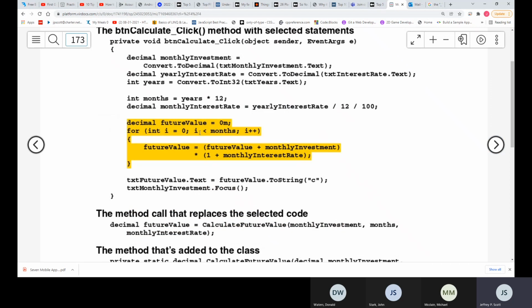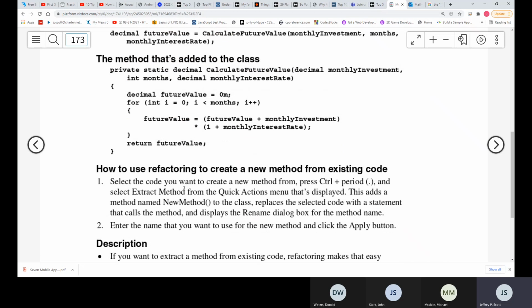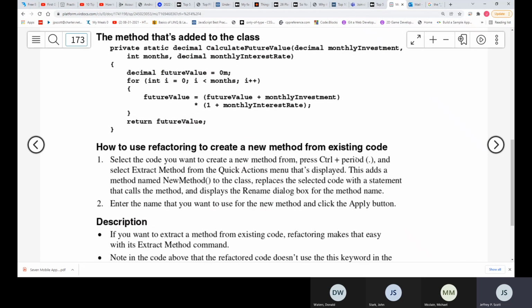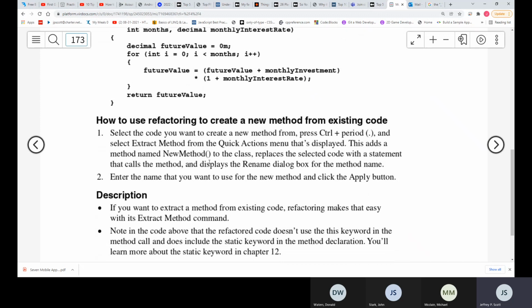So again, they're going to highlight all of this code right here. After they highlight it, they're going to do a Control plus a period to bring up this extract method. It's like when you right mouse click and you bring up a menu. I'm not getting one, but hopefully you know what I'm talking about, like a little quick menu. And it'll automatically try to do some refactoring for you. The good news is it'll do that. The bad news is it'll call it new method, so you've got to remember to go in and change it.